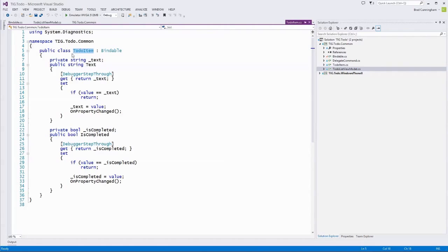This right here, to-do item, would be what we would consider our model object in this project. It has two properties on it. They're just a plain old CLR object. You might hear them called POCOs, plain old CLR objects. And these are just simple types, a string and a Boolean, with getters and setters on them.